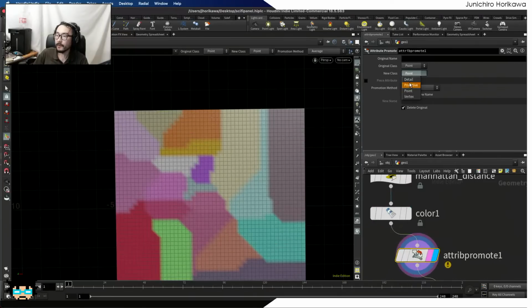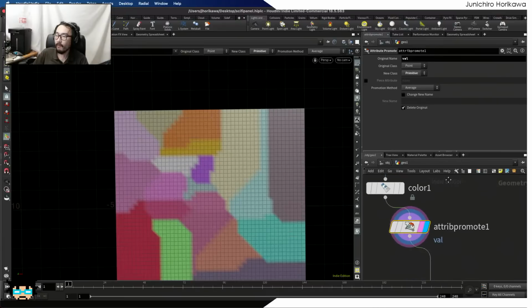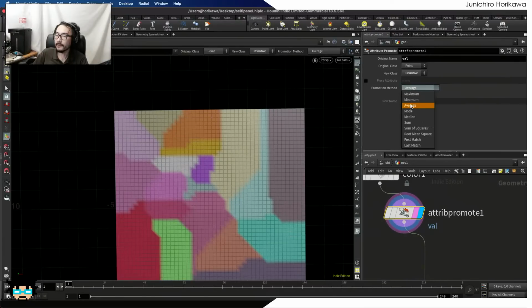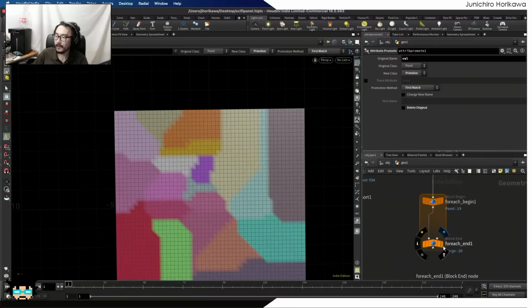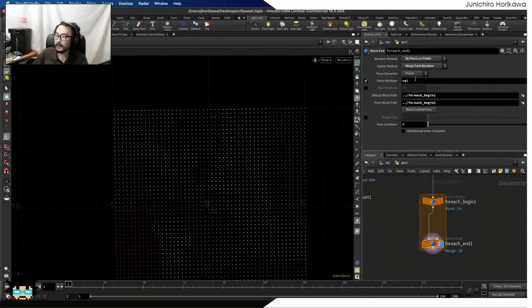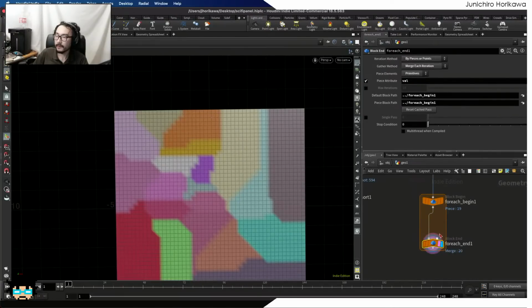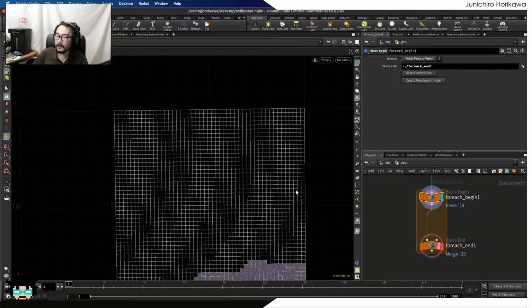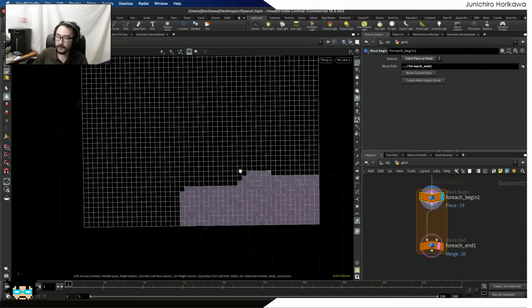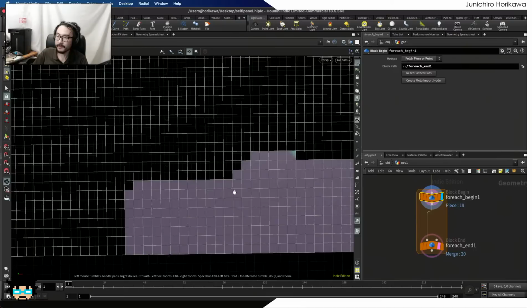I'm going to promote from point to primitive the value. And I shouldn't use the average, but I'm just going to use the first match. I don't want to delete the original. And change this to primitive. Now by doing this, you'll be able to access each of the primitives like these.